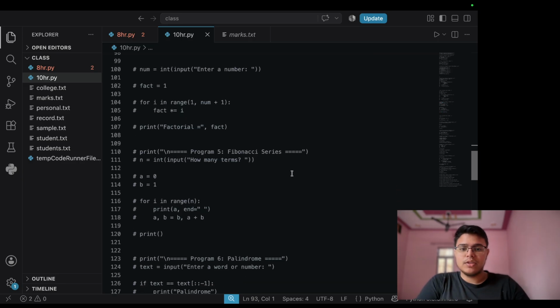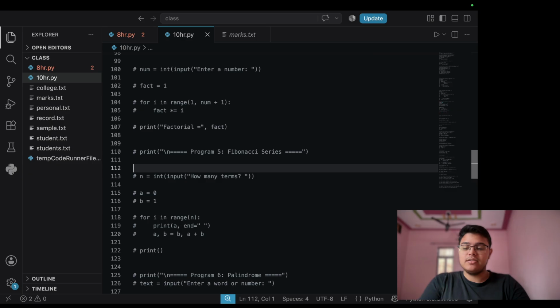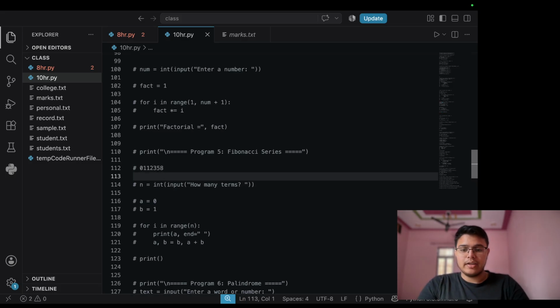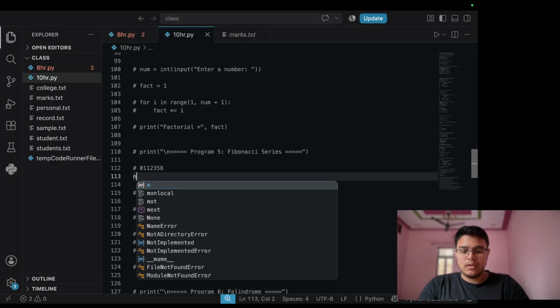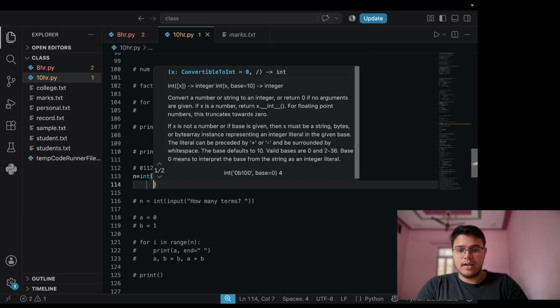Okay, so let's move to the next, which is the Fibonacci series. The Fibonacci series is like 0, 1, 1, then 2, then 3, then 5, then 8. It's like that. For that let's use a normal loop over here. We can also do that by using recursion. I'll tell you.